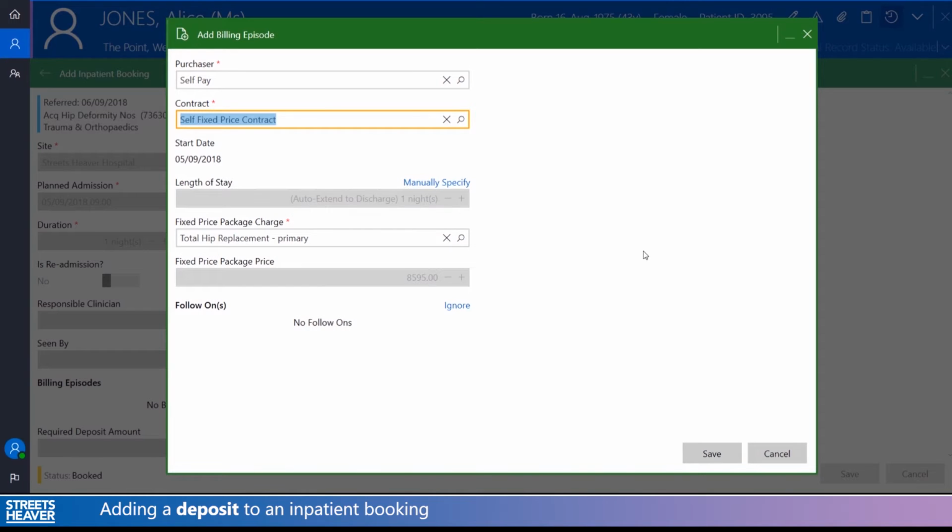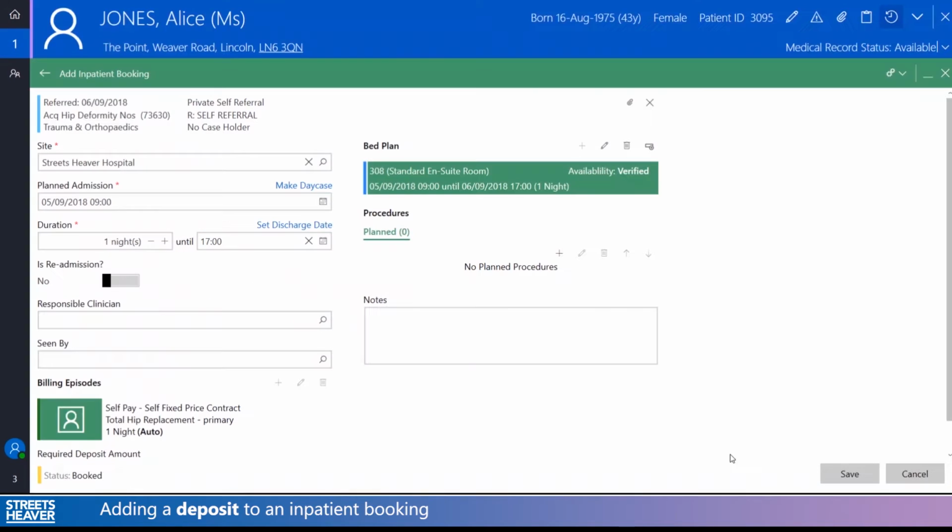Okay, so once I've chosen my fixed price package contract there, I obviously need to pick the charge, but this is actually the charge that I already want. So I'm going to leave that as is. And you can see within my fixed price package price here, it's showing as £8,595. So I'm just going to save out of our billing episode screen now.